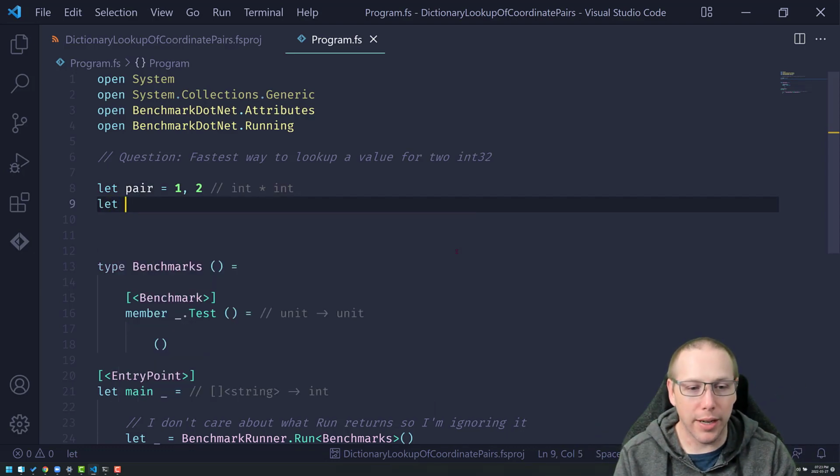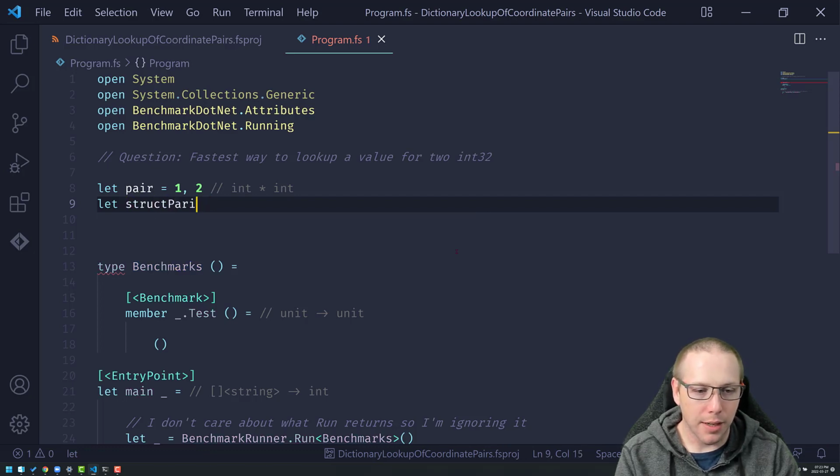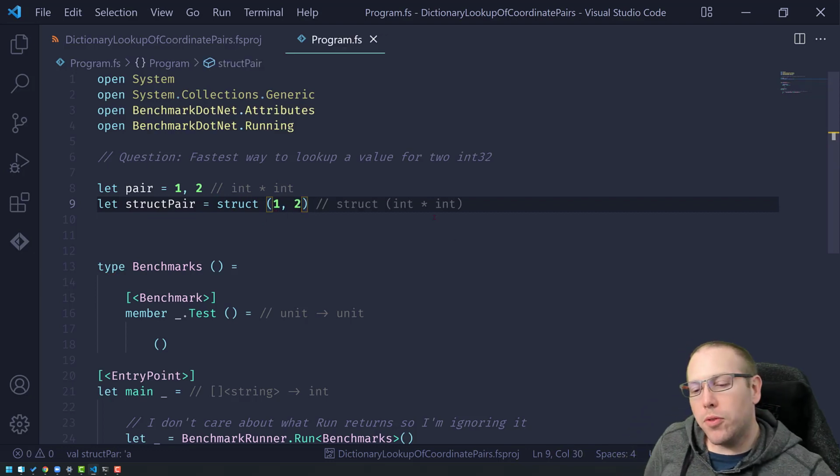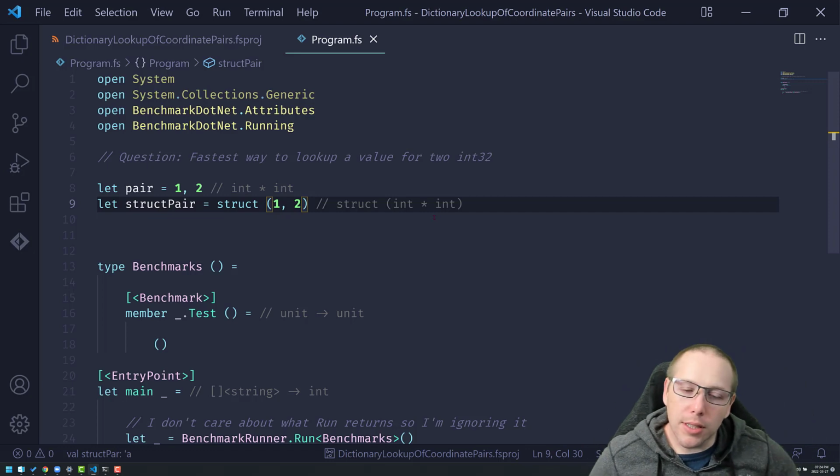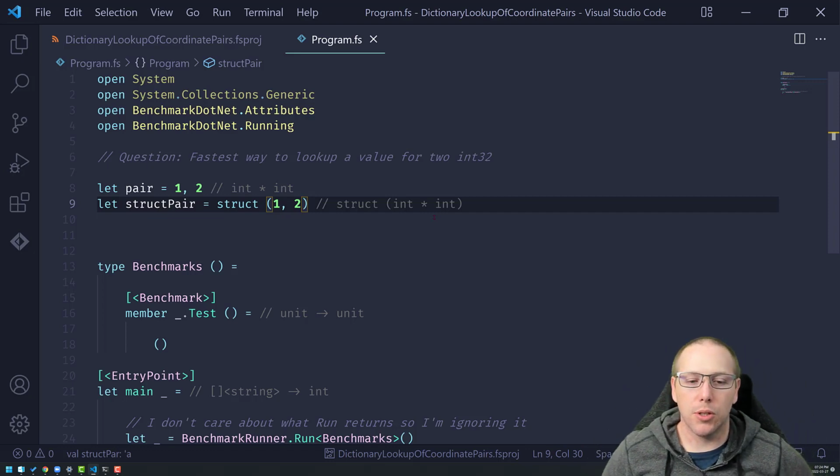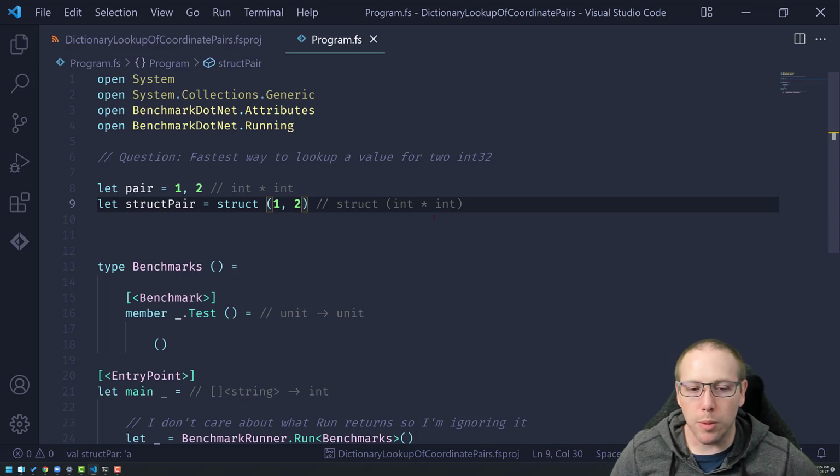So there's another type of tuple in F#, and it's the struct tuple. And so I'm going to say struct pair, and I'm going to say struct of 1, 2. So this kind of looks the same, but it also looks different. And if you're new to F# and you're not aware of this difference, there's something really important going on here.